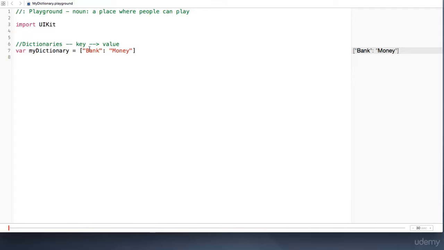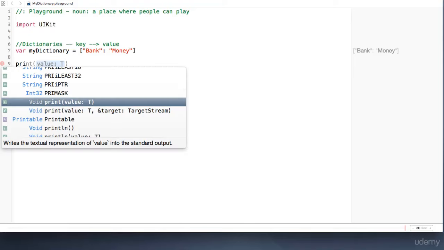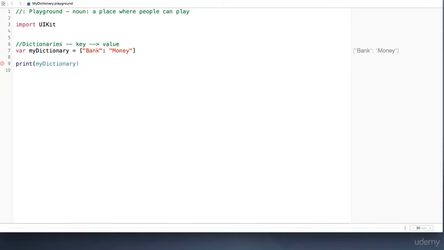Okay, so now we have this key-value pair because we have the key bank and the value we want to associate to bank is money, right? So let's go ahead and print this out here. So print and say my dictionary, and fair enough, we're going to have bank money.